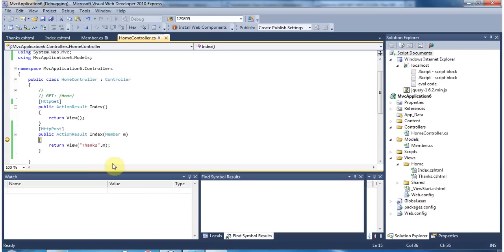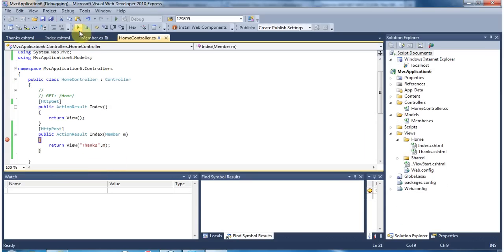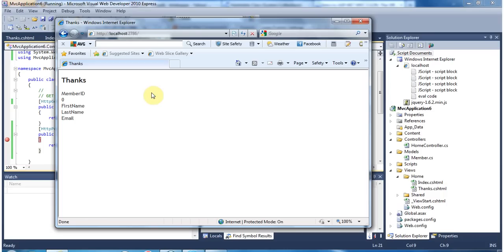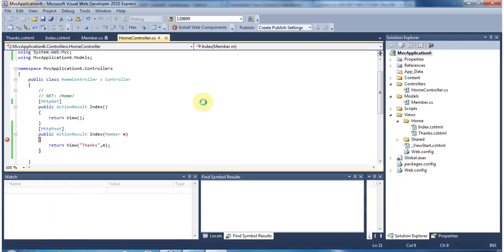When you press save, it happened. Okay, but the member ID is 0, first name is nothing, last name is nothing, email is nothing. We wanted to do the validation here. We don't want to just submit the form and receive the empty data here. So to do the validation, there's a very easy way.